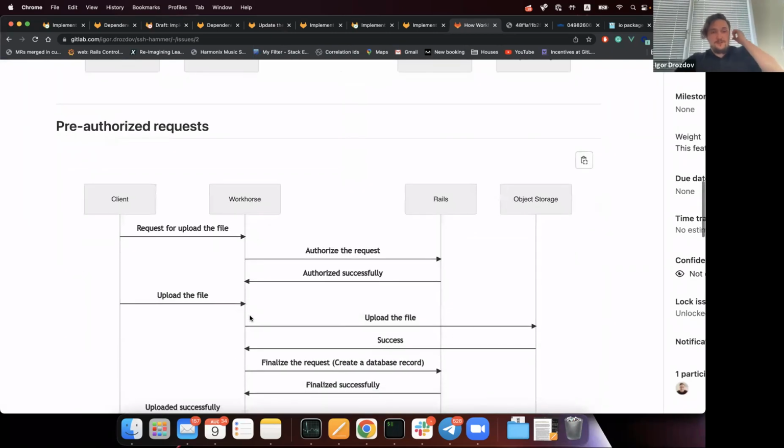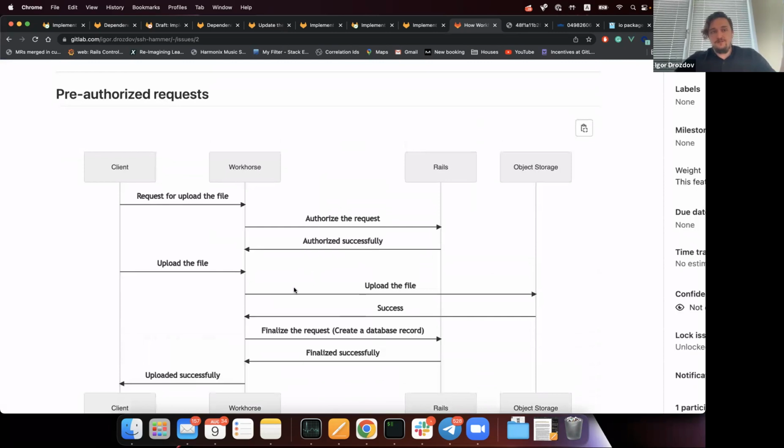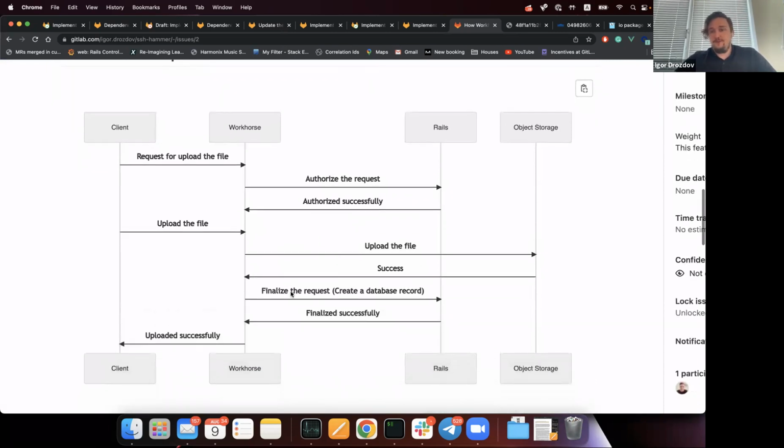Cool. Then we also have an abstraction called Preauthorized requests. It's usually used for uploading files. For example, a client requests to upload a file, and Workhorse performs an authorization request. The request is authorized successfully, Workhorse uploads the file to the object storage, success, and then Workhorse finalizes the request.